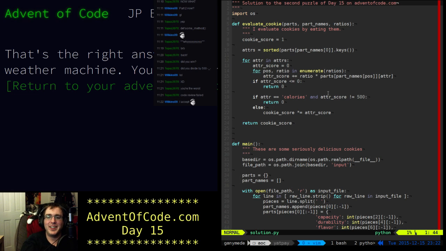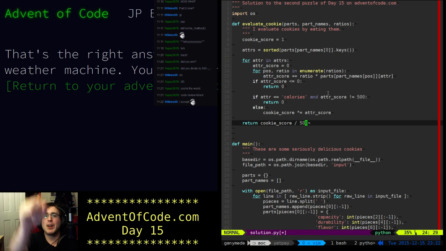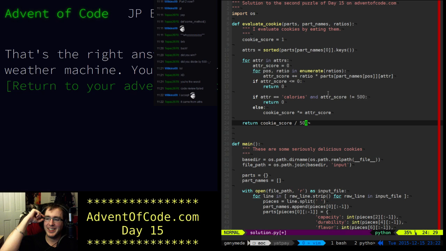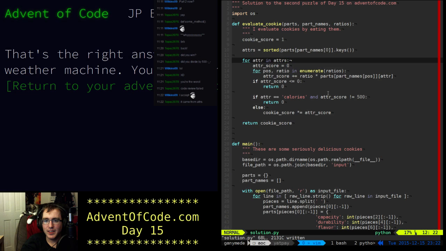No, because you know what? Here's how I fix it. Cookie score divided by 500. The thing is, I didn't even divide by 500 in the code. I had the program output the number and use the Windows calculator to divide by 500. It came from attributes. Where? But I specifically don't multiply the attribute score, the cookie score, by the attribute score when it's 500.